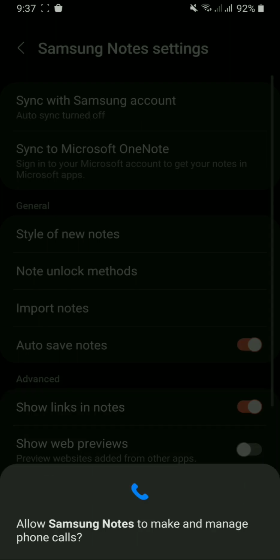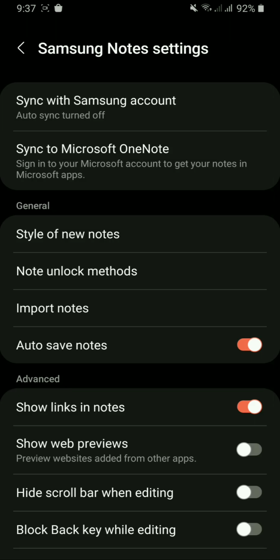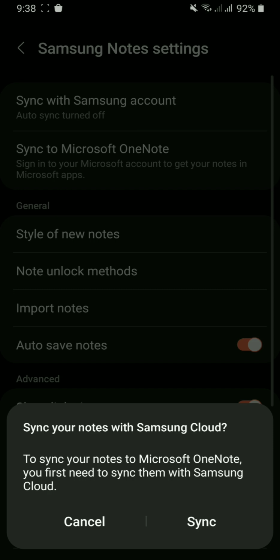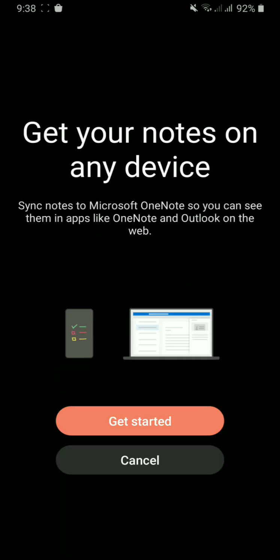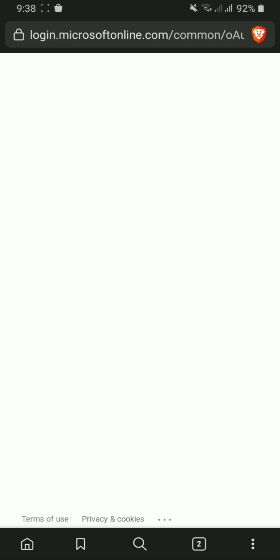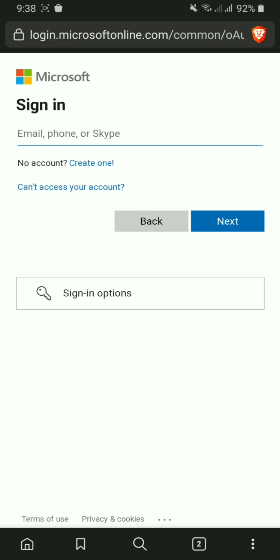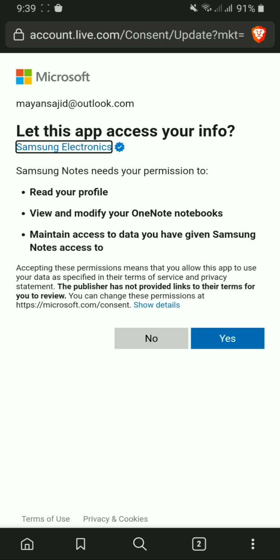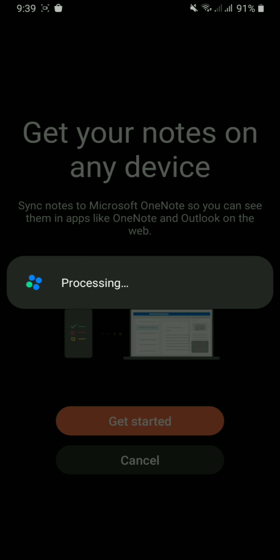If you have any previous notes in your accounts, then you can also sync with your Samsung account or sync to Microsoft OneNote. You should turn both of them on in case you lose them again. Okay, now I'm gonna have to sync with my Microsoft OneNote account. It's a joint account, as you can see. Okay, it is taking me to the login page now. Okay, here I am. Now I'm gonna have to log in, but I'm gonna skip it because no one wants to see my login username and password. Anyway, here I am. I'm gonna agree to this. Wait for it. Now it's processing.